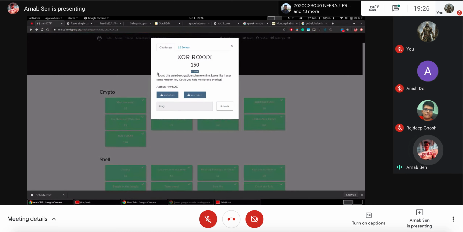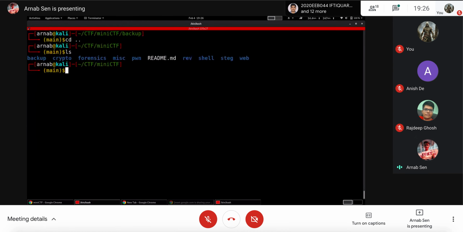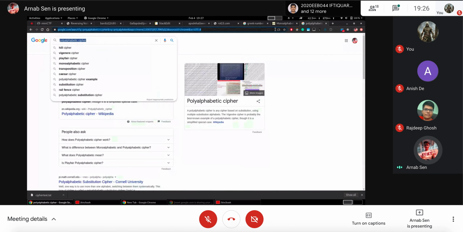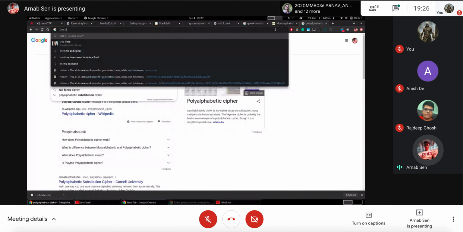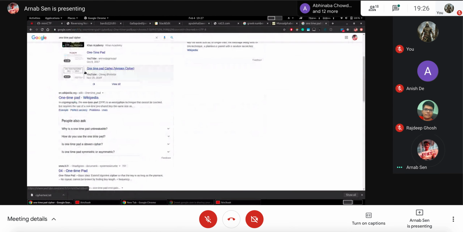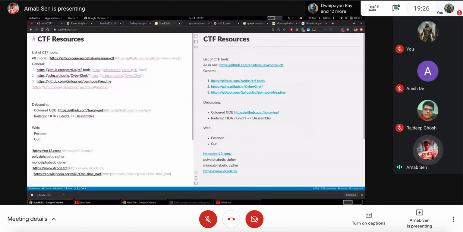XOR rocks. Okay, this was one of the nice problems over here. You will come across XOR a lot of times, because XOR is actually used in a lot of ciphers. There is one cipher called the one-time pad cipher. You can check it out. It uses XOR to XOR the key with the message, and it comes up a lot in some of the standard CTFs. So this is one.